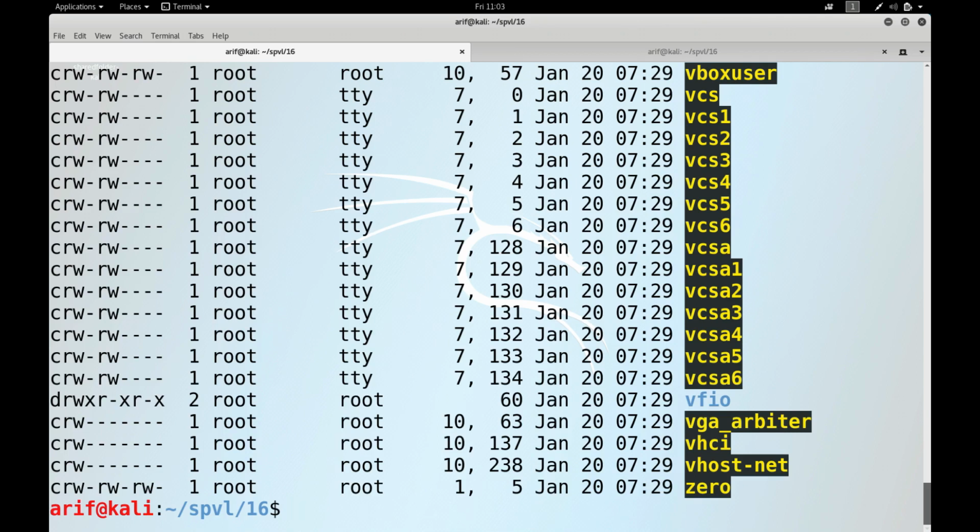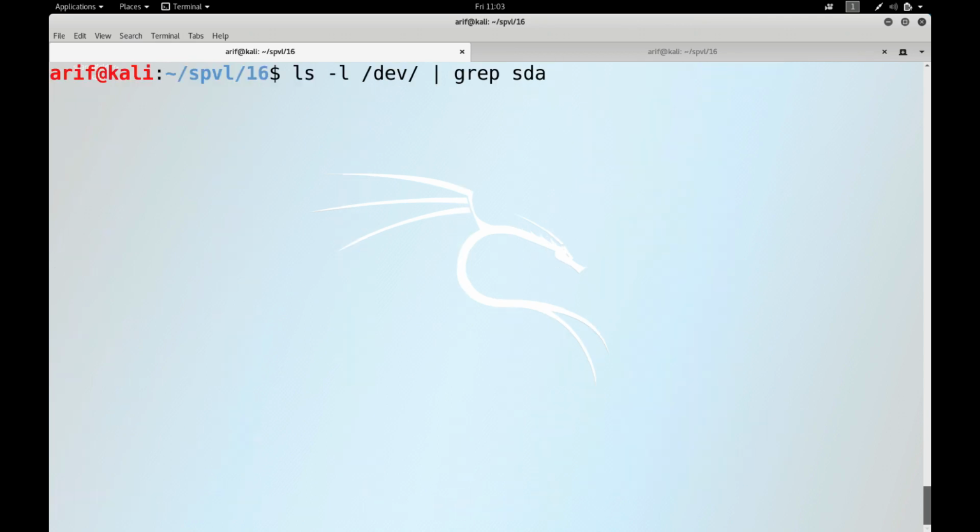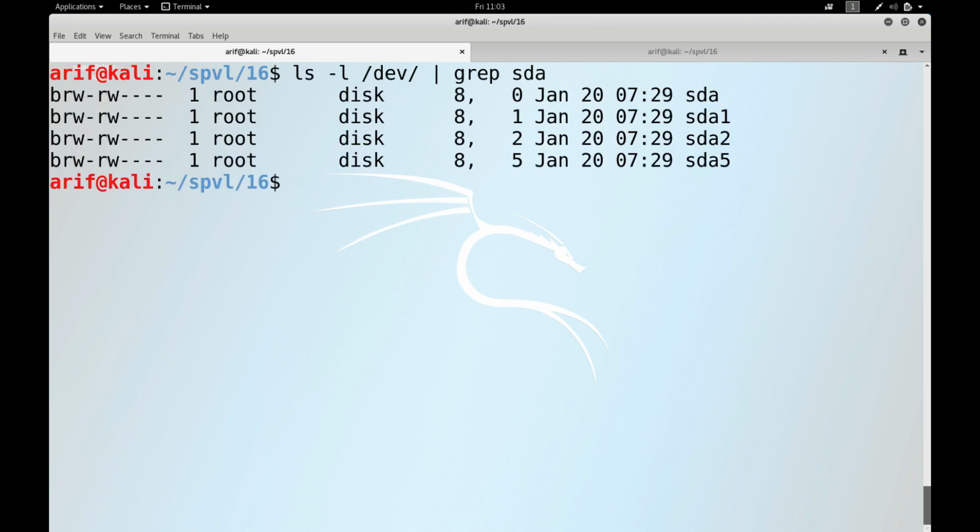A lot of files. Let me just grep sda, and you know sda stands for the SCSI device. You can note that all the partitions of my hard disk have the same major number, that is 8, while the minor number represents the instance. You can see they are different.